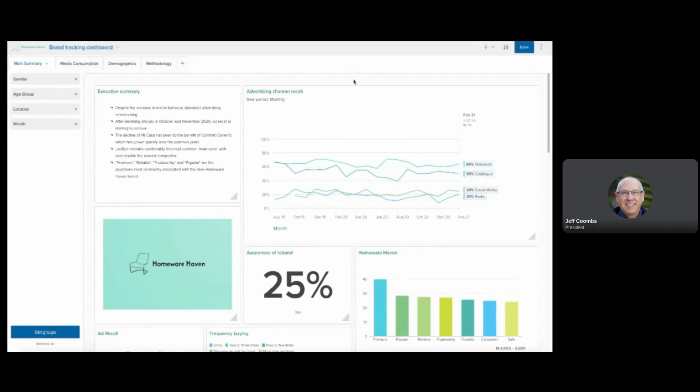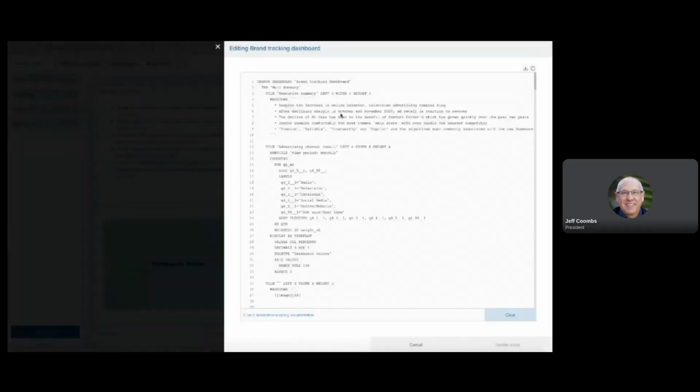for that particular dashboard. You can download the entire script, not just one tile, and see it here. You see that the first command is creating the dashboard. Then there's a tab to give you the main summary, i.e. the tabs, and under the tabs are the structuring of each of the tiles.